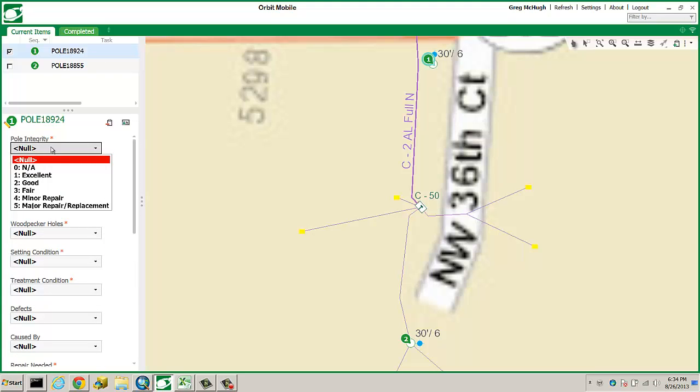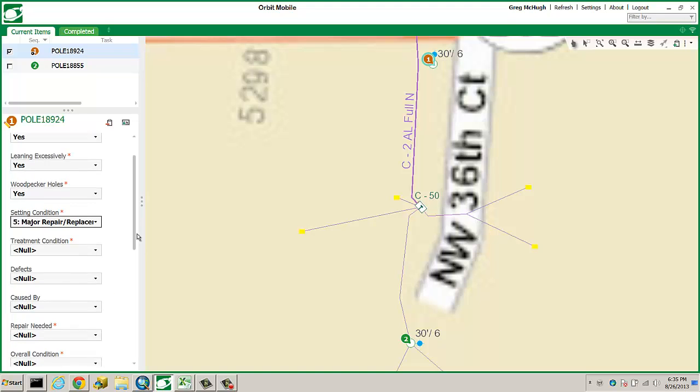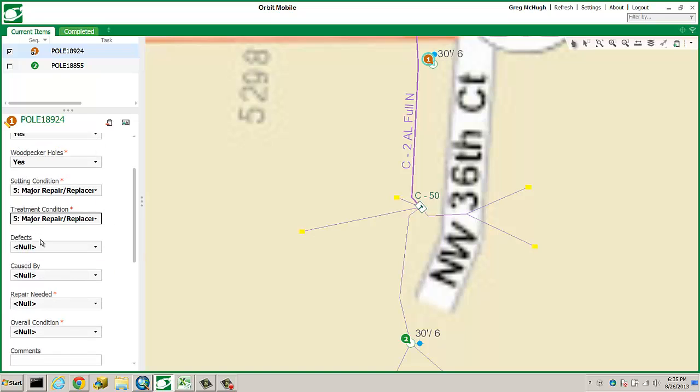So let's start by performing pole inspection 18.924. And as I enter in these attributes, you'll notice there is an icon of status update is pending on the task at hand. That means that the information, as I enter it here, is automatically being synced with the Microsoft Azure data center in the cloud where this Orbit information is being stored.